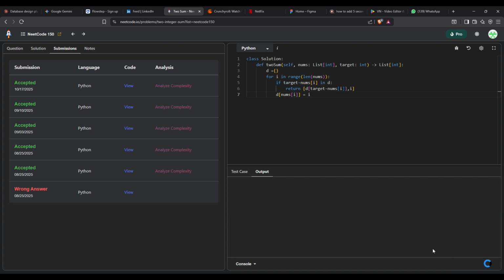Now let's run. If we are able to solve NeetCode 150, then we are mostly ready for most of the interviews.